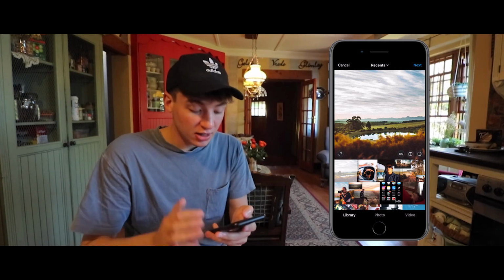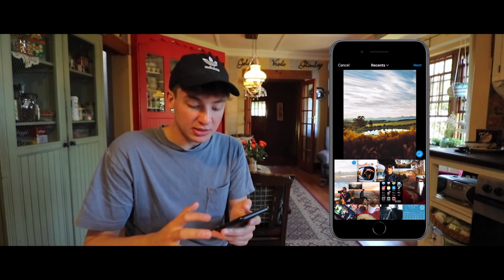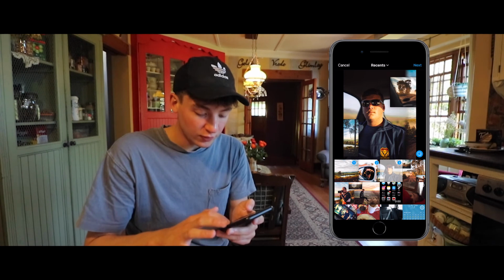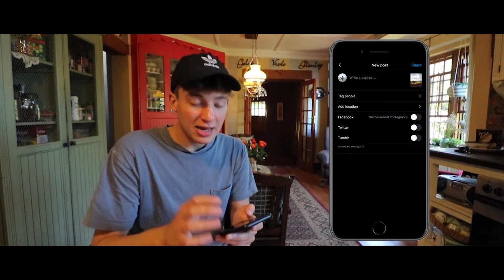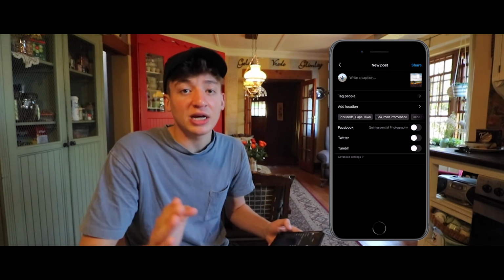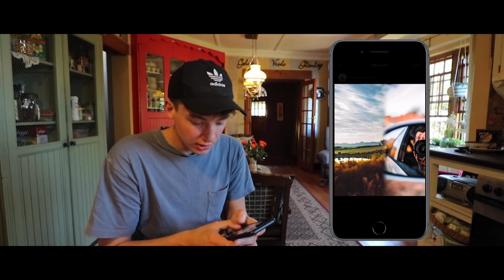So when you're in Instagram, you want to select your first photo, which was this one. You want to press the collage button in the bottom right. You're going to select all your photos at the top right. Press next, next. And this is the moment of truth. This is where you're going to check if your photos perfectly line up. So you're going to go up there, preview.